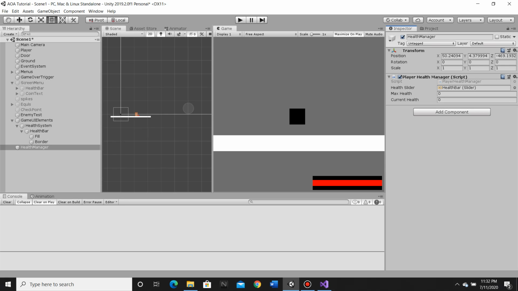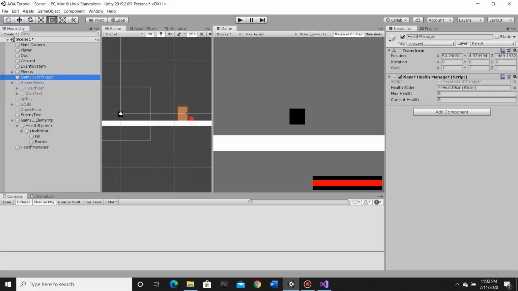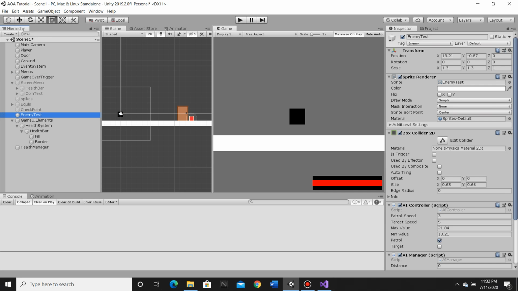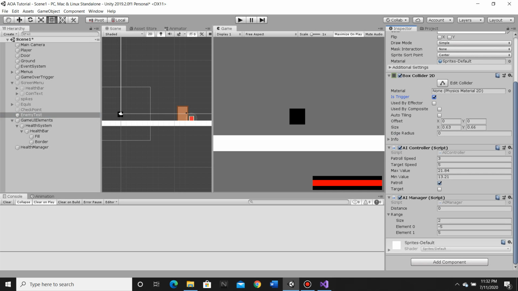And to see the enemy, you just have to see the last videos. But even if you just want a spike or something that's going to damage you, then you can do the same thing. So basically, on the object that you want to damage you, in this case the enemy, I want to make sure he has a box collider, and I want to mark that as being isTrigger.